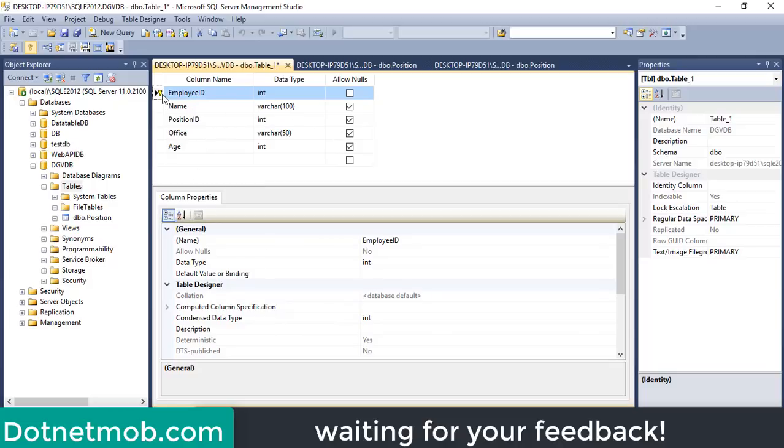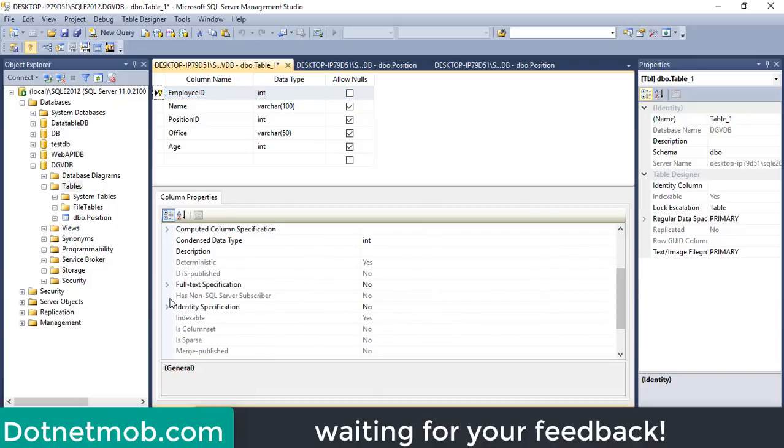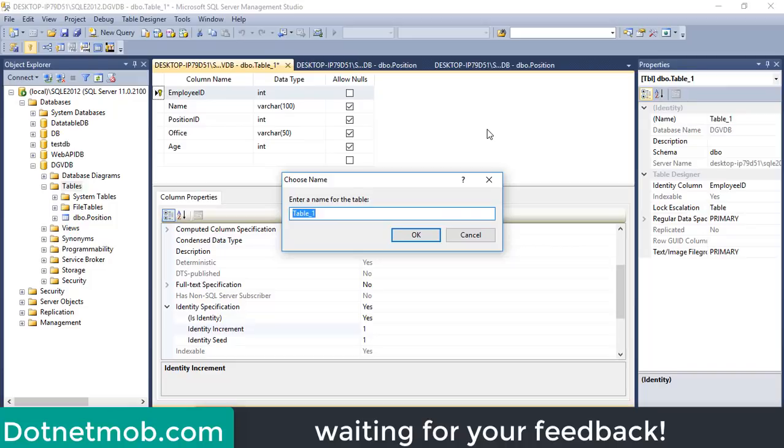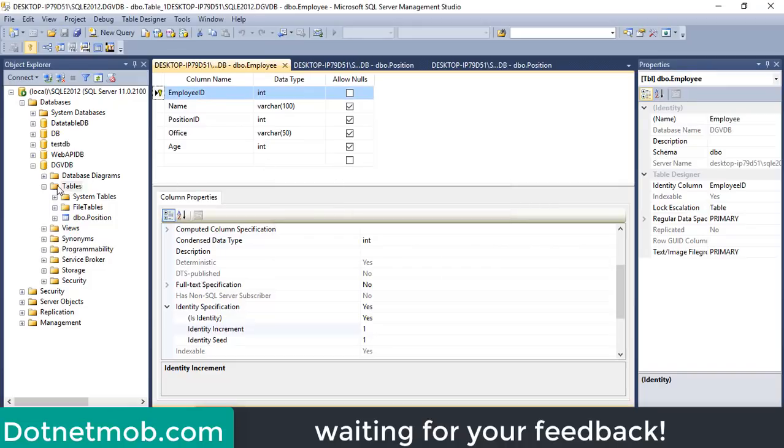For that, select the column, then go to column properties. Then you want to set this identity specification to yes, so that we don't want to insert values into this employee ID column. It will start from 1 and incremented by 1 upon new record insertion. These increments will be done by SQL Server itself, so it will maintain its unique constraint by itself. In order to save this table, you can use the shortcut Ctrl S, or you can click on this save button here. Now I will name this table as employee. Click on OK. So here we have done with database.